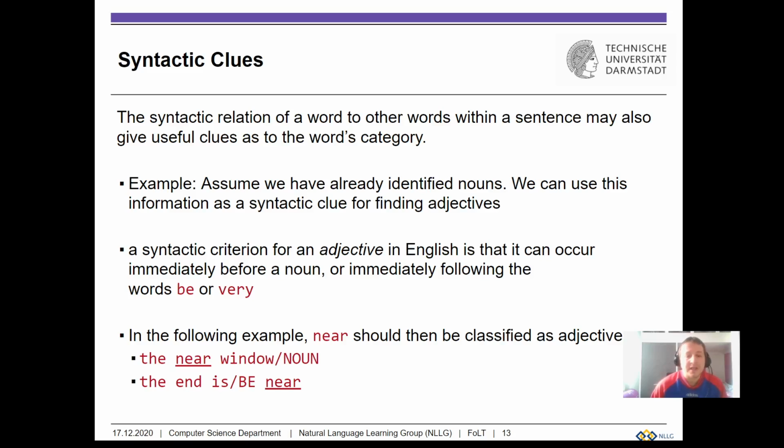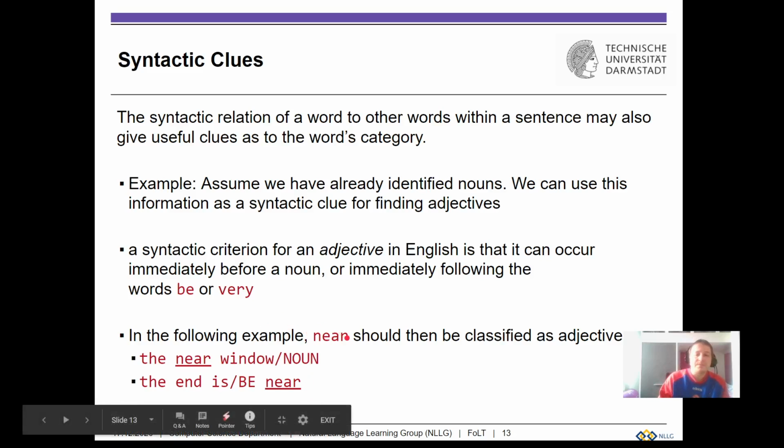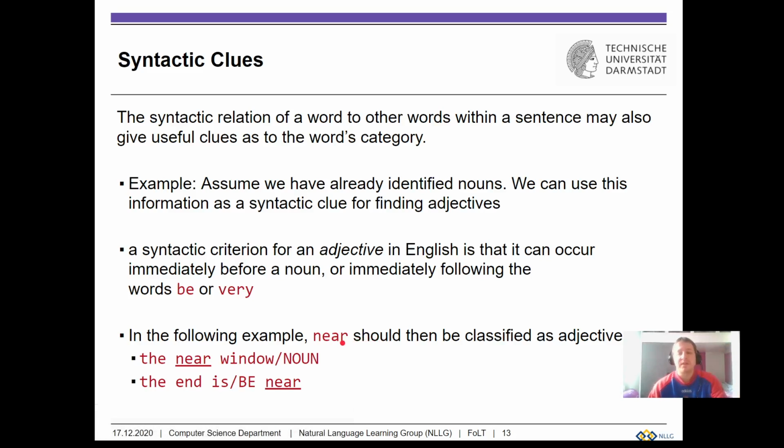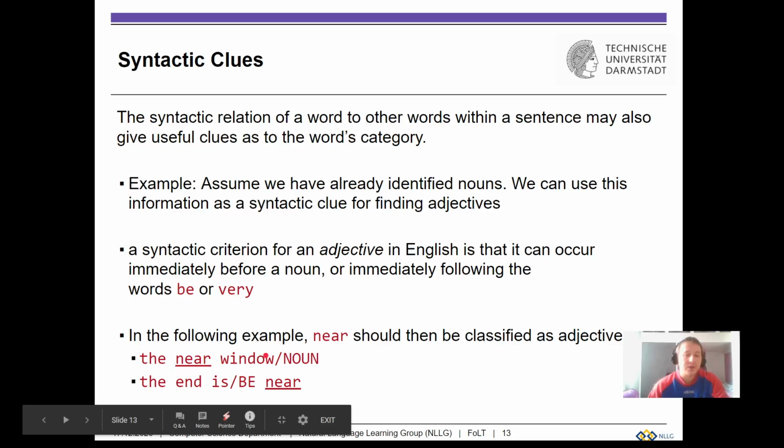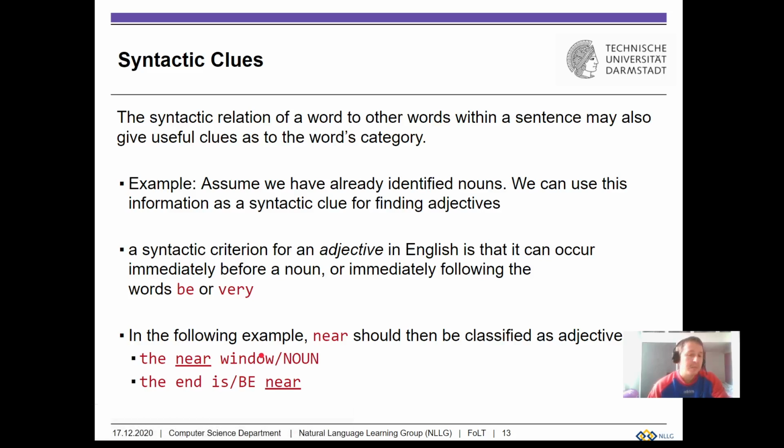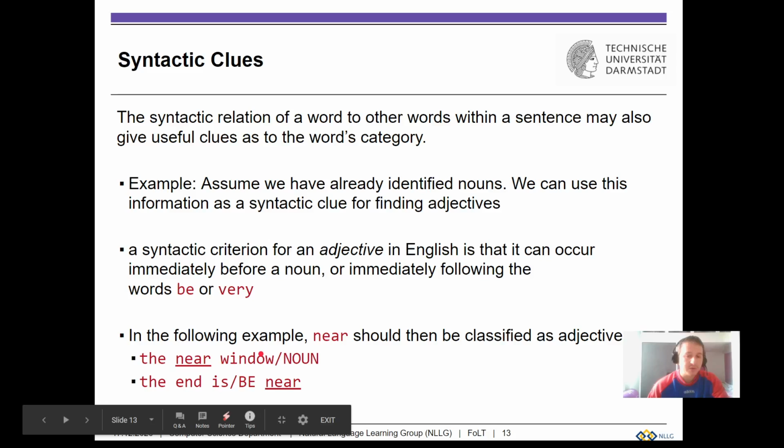So let's take this example down here, where we have the word near, and we wonder whether that is going to be an adjective. If we have already identified the nouns here, maybe using the last step by taking the morphological clues. In this case it's not the case. We have not used the previous morphological clues, but there could be cases where we could use those morphological clues to identify that this is a noun.